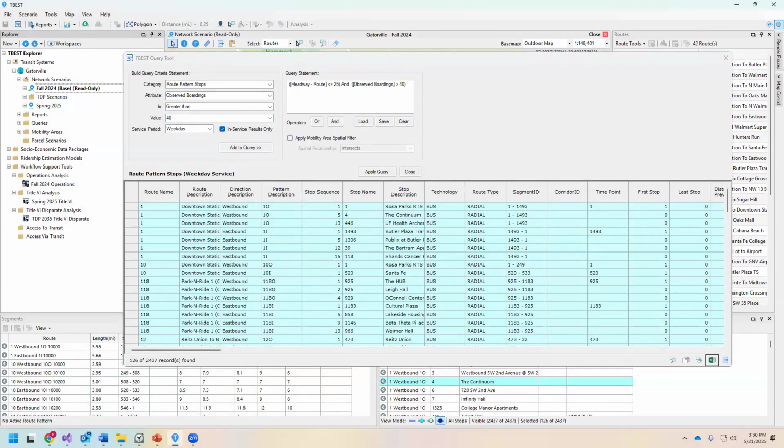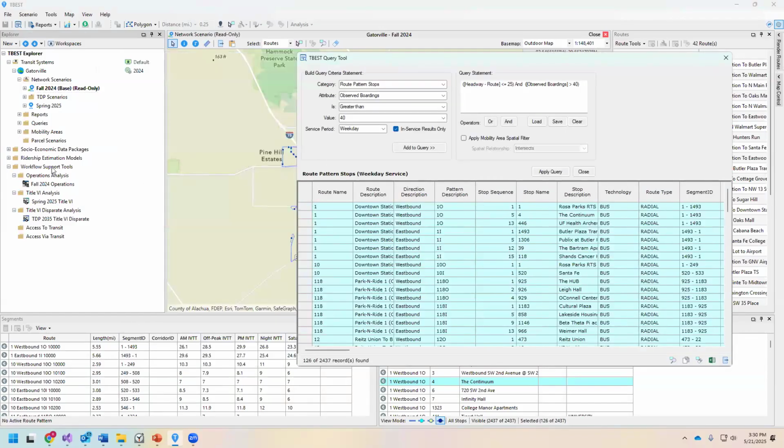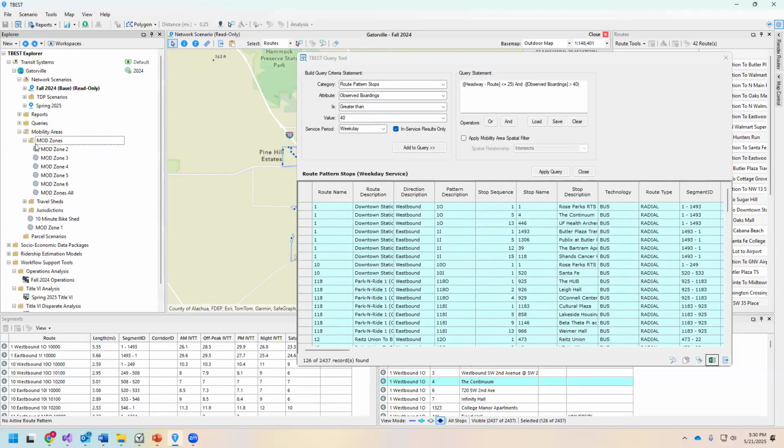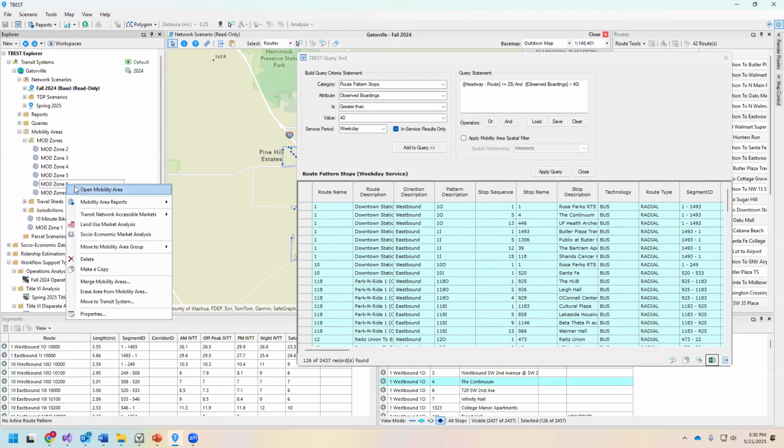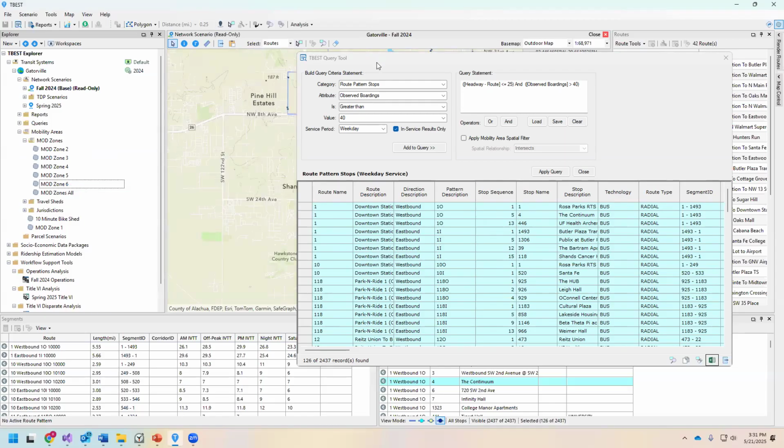Okay. So while keeping the query tool open, navigate to the Gatorville Transit System in the TBEST Explorer panel, in the MOD zones group filter. So I'm going to just move this over a little bit. Go to my Gatorville mobility area zones, and I'm going to go to MOD zone 6. I'm going to right click it and open it. So it looks something like this, right?